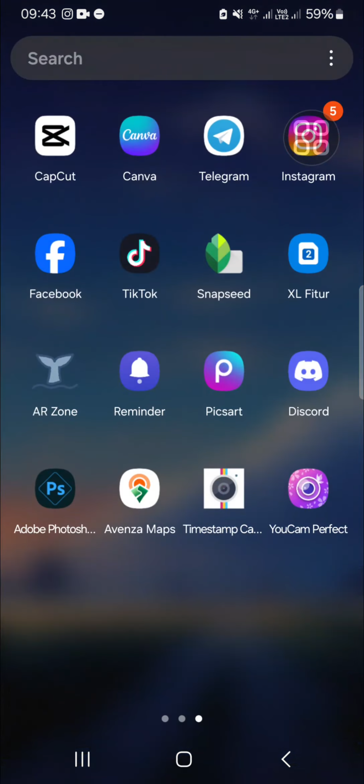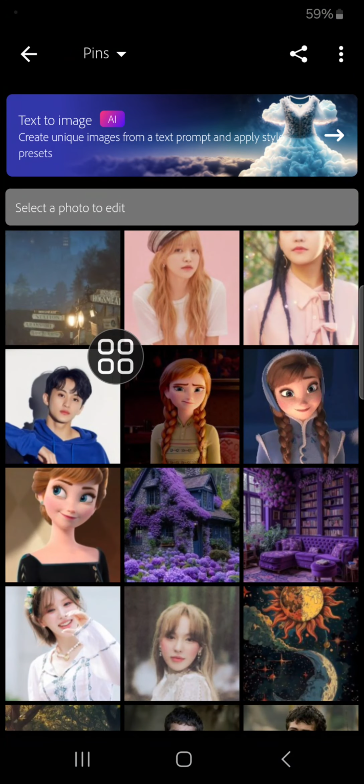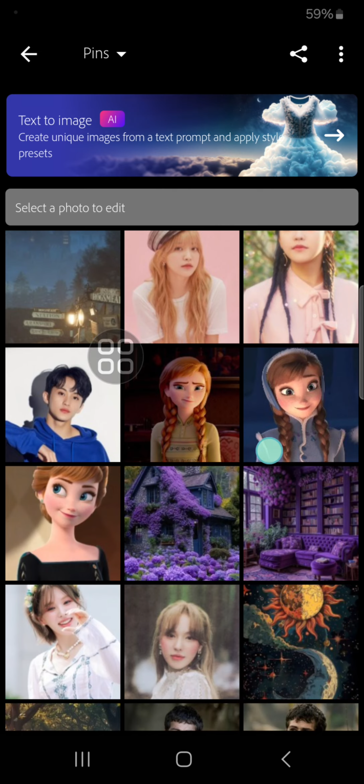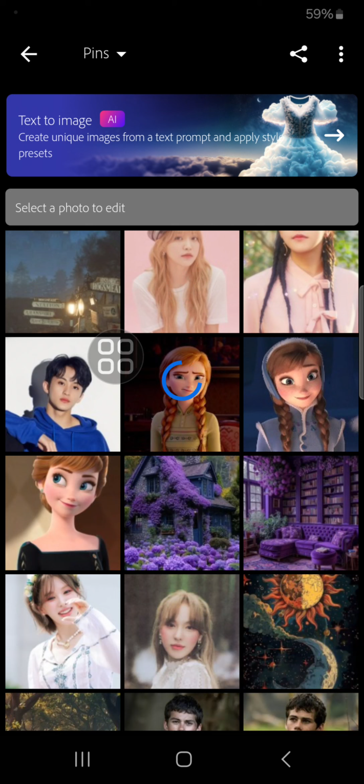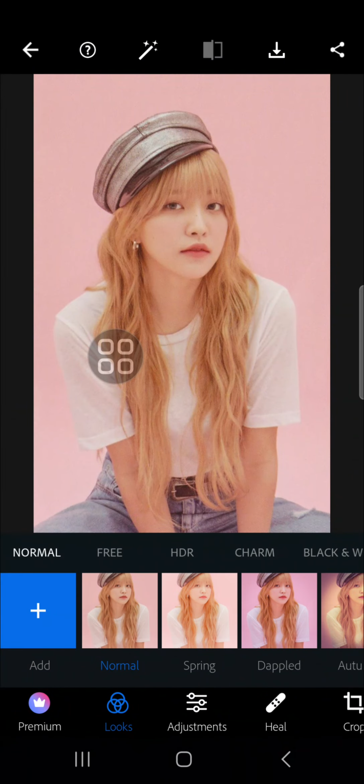First of all, I'm going to open up my Photoshop application on my mobile phone, and we have to choose the photo we want to remove the background from. For instance, I'm going to remove the background of this photo. I'm going to select it, and we have to go to the background option.